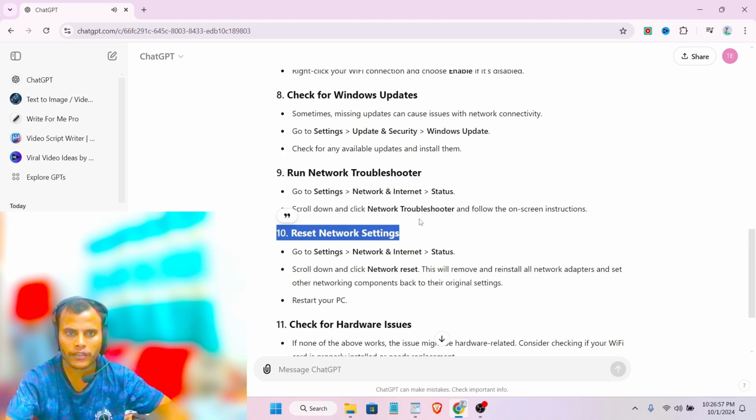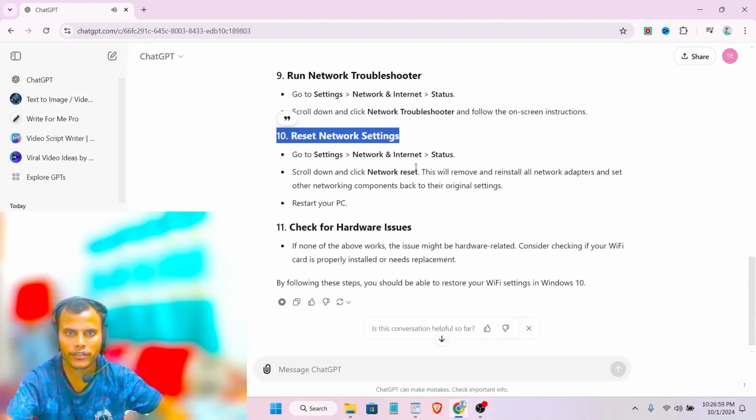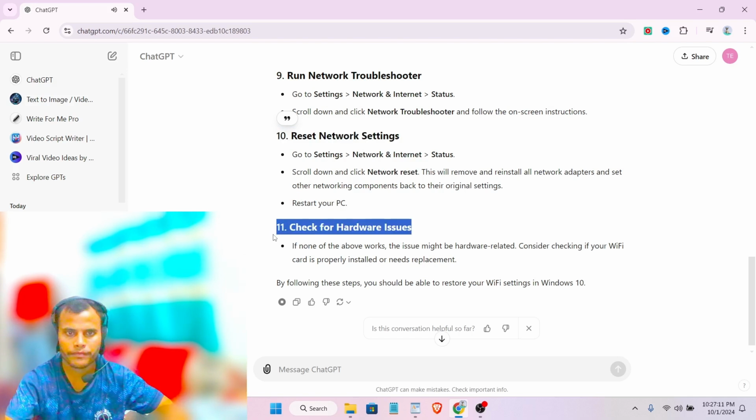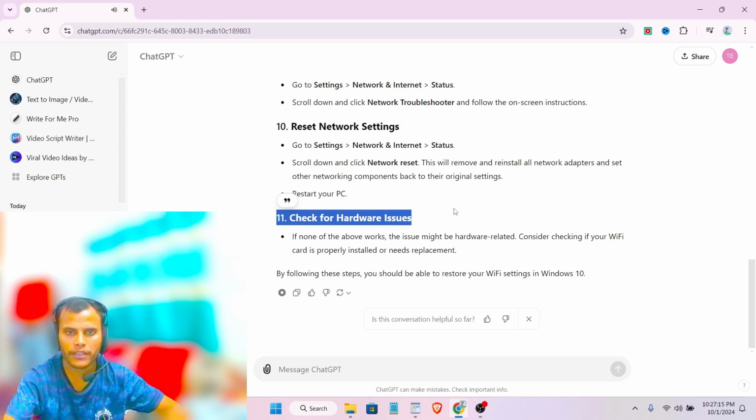10. Reset Network Settings. Go to Settings, Network and Internet, Status. Scroll down and click Network Reset. This will remove and reinstall all network adapters and set other networking components back to their original settings. Restart your PC. 11. Check for hardware issues.